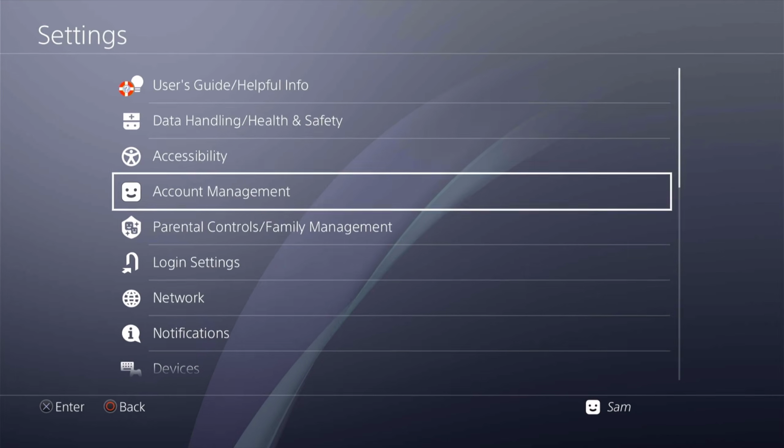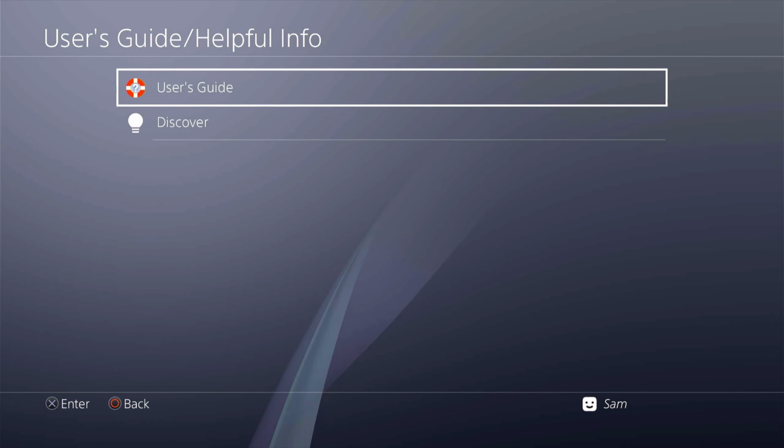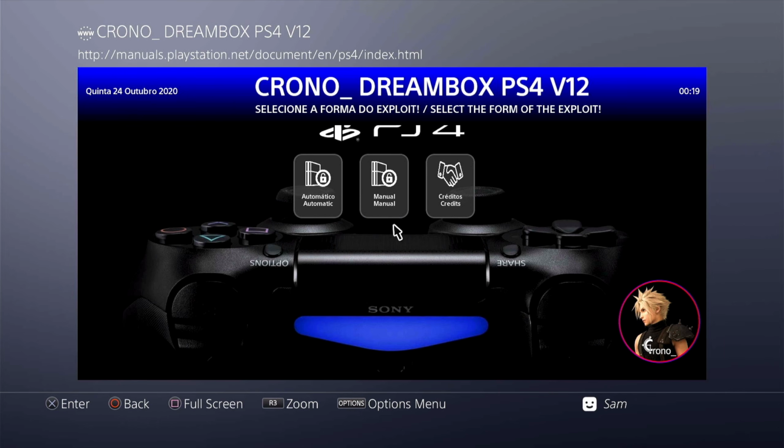So previously we had the PS4 website coming up, and now let's go to user's guide. And guys, as you can see, Crono's website is now successfully loaded without the DNS. So this is the USB method. I will leave a little bit of a step-by-step guide in the description. Go check it out if you get confused anywhere.